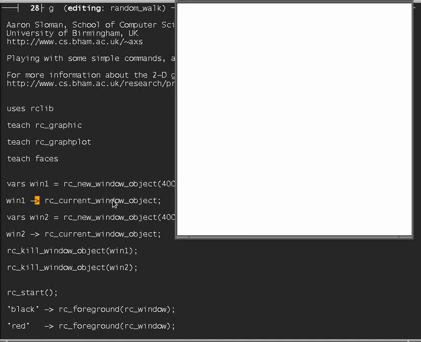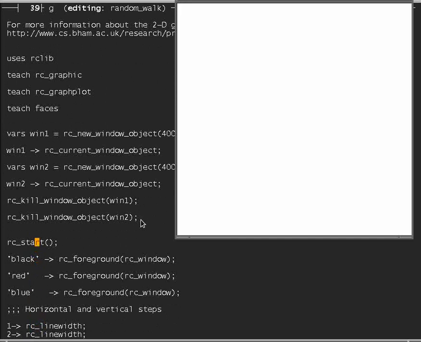assigned to RC current window object, means that this will be the current window. That means commands I do will go in there. There are other commands which I'm going to skip for now. RC start just clears the window and it's clear anyway. We can choose a color for the foreground, that's to say a color for drawings, and I will just choose black, which is the default.